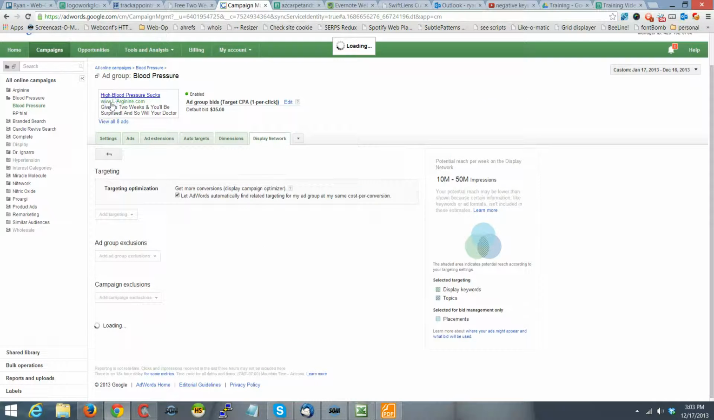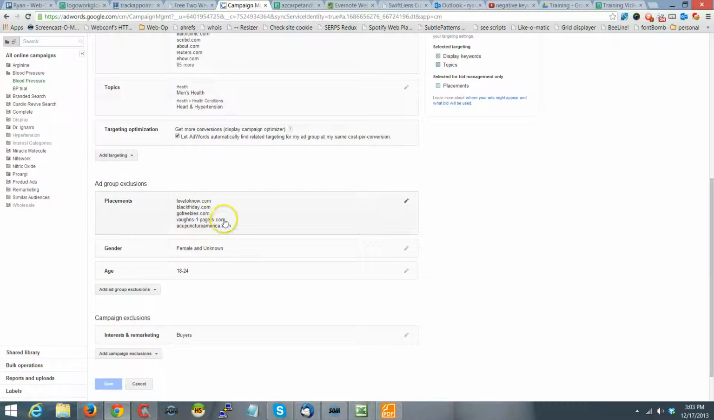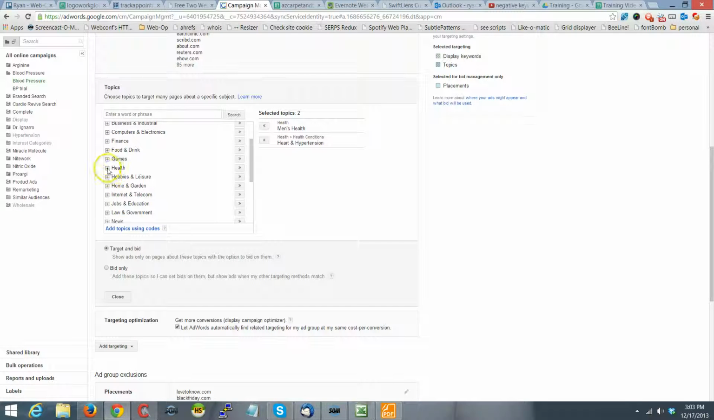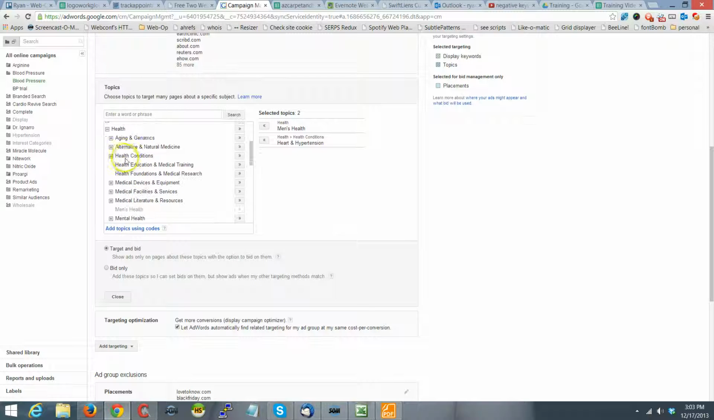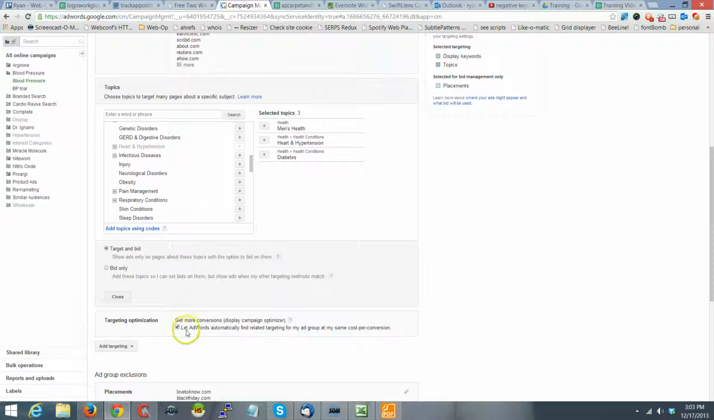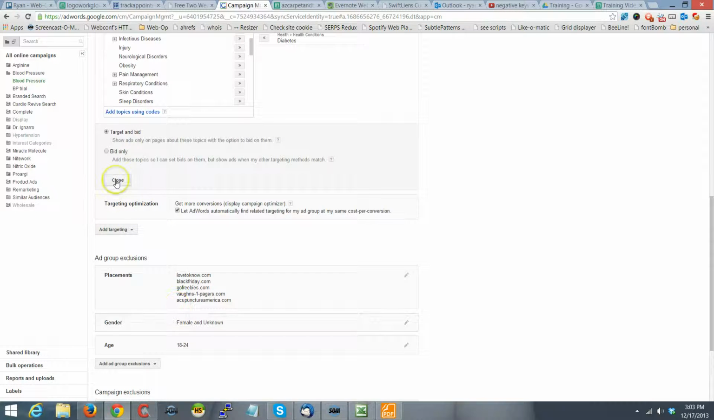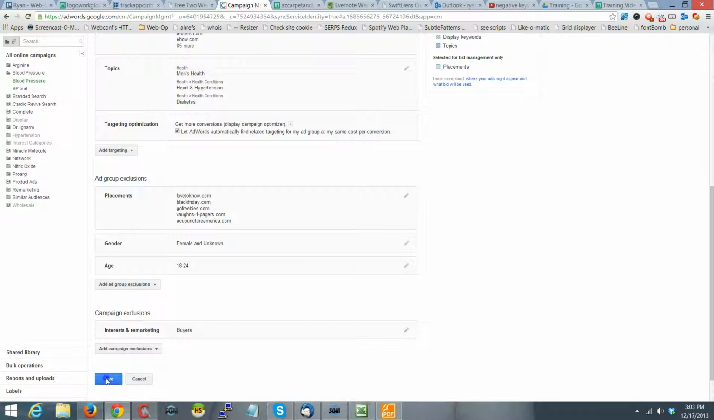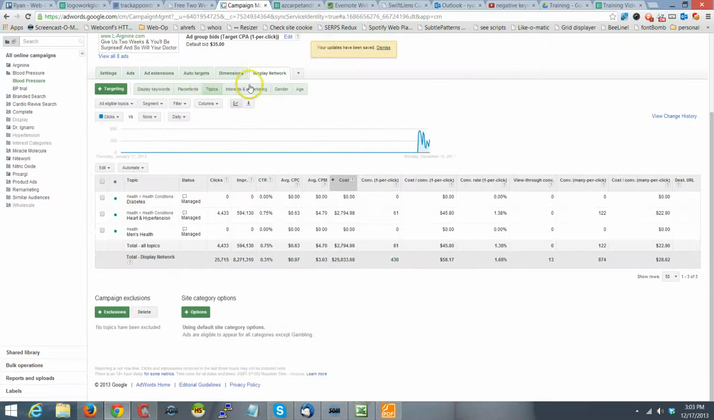Let's go over adding one just so you can see it. Topics right here. You know, this is a health site for men. Basically, it's mostly men. There's health conditions. Actually, diabetes is probably a good one. Let's try that. But you just pick and choose. How effective they're going to be, who knows. But we'll save that. Okay, so that's topics.